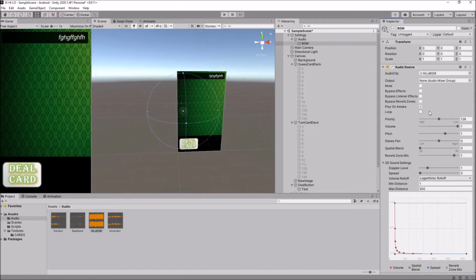We don't need to worry about much of this, to be honest. A couple of things that we can play around with is play on awake, which means it starts whenever this object becomes active. So when we press play to start the game, it will indeed start playing. We also want to loop it so it plays constantly, and it's about 50 something seconds of a little tune that will play.